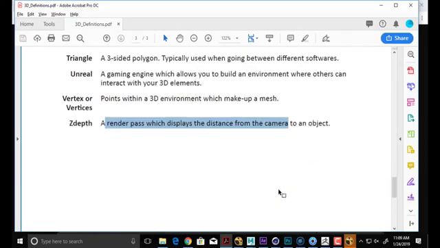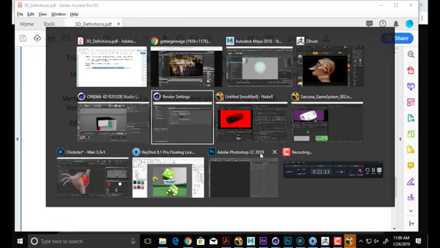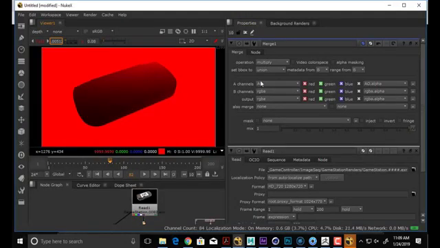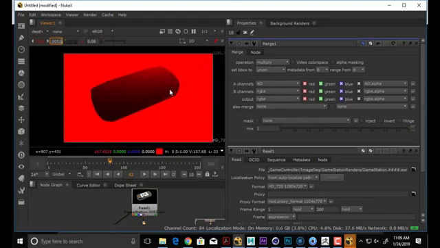Vertices we talked about, and then Z depth we also talked about, which was that depth pass right here. Okay, so that's the definitions for 3D, and hopefully you learned a little bit.